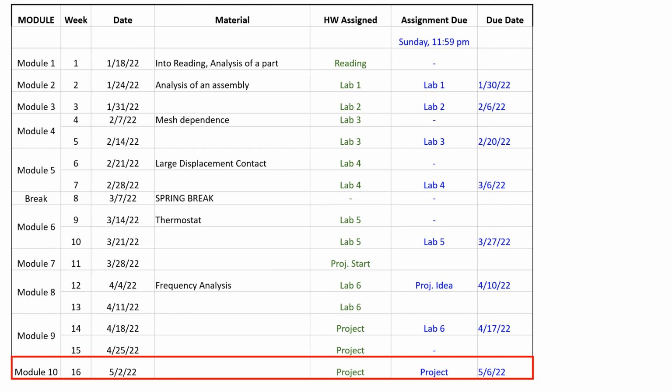So let's take a look at our semester schedule as we get to our final module, Module 10 this week. This is week 16 of the semester, the starting date of May 2nd, and you will be turning in your final assignment, that final project, that group project, and this will be due at the end of the day on May 6th.